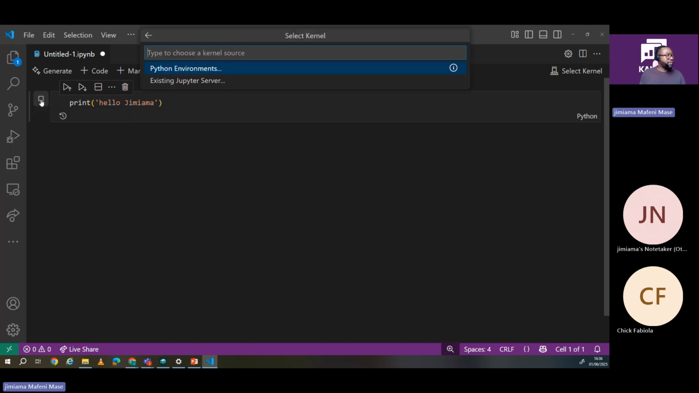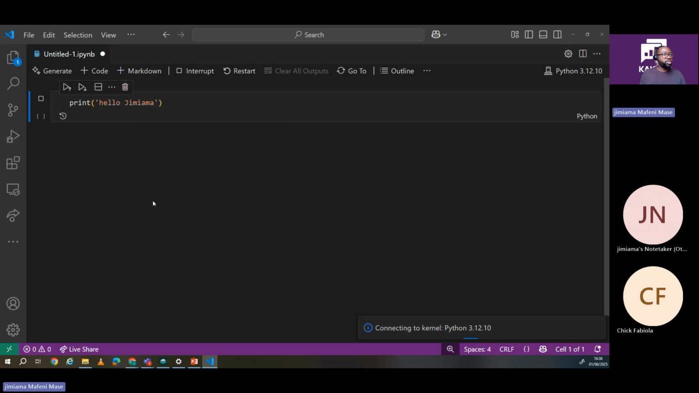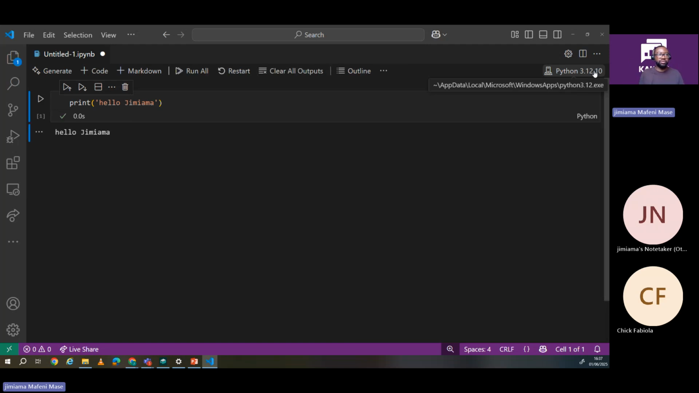If I run this cell, it tells me I need to select the Python environment in which I want to run this cell. If I click on Python environments, I'm going to see multiple Python versions. If you remember, we just installed Python 3.12. If I click on Python 3.12, you see at the top right side, I have my kernel, which is Python 3.12. So the Jupyter notebook is still a Python version, but a more interactive Python version. That is why you still have to select the Python environment in which you want to run your code. And you see we now have Python 3.12.